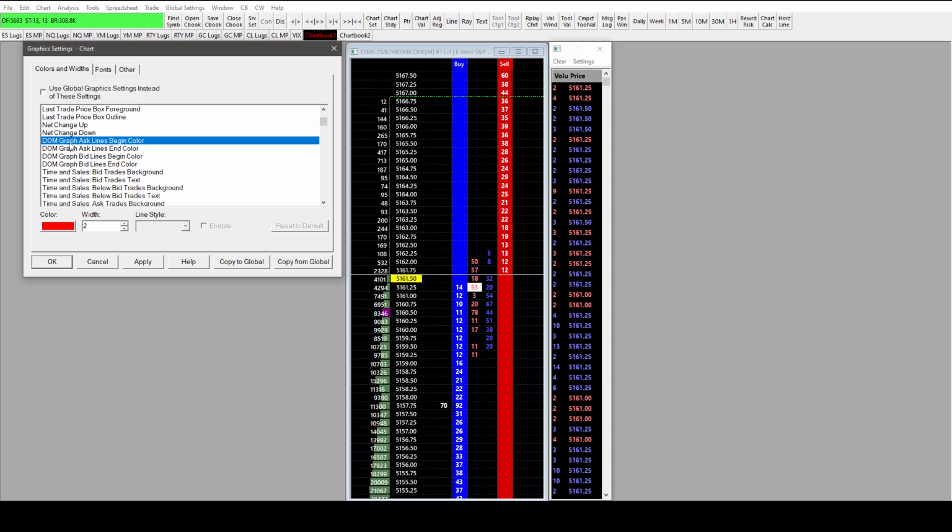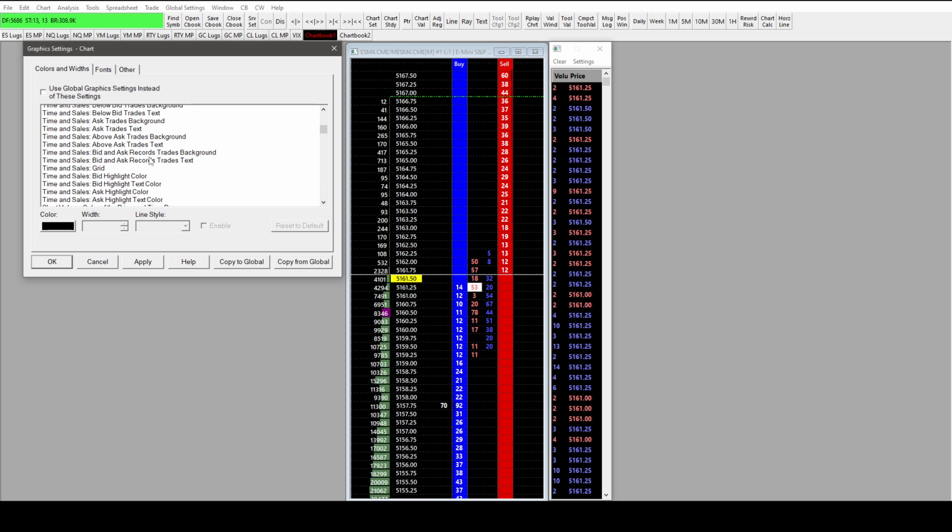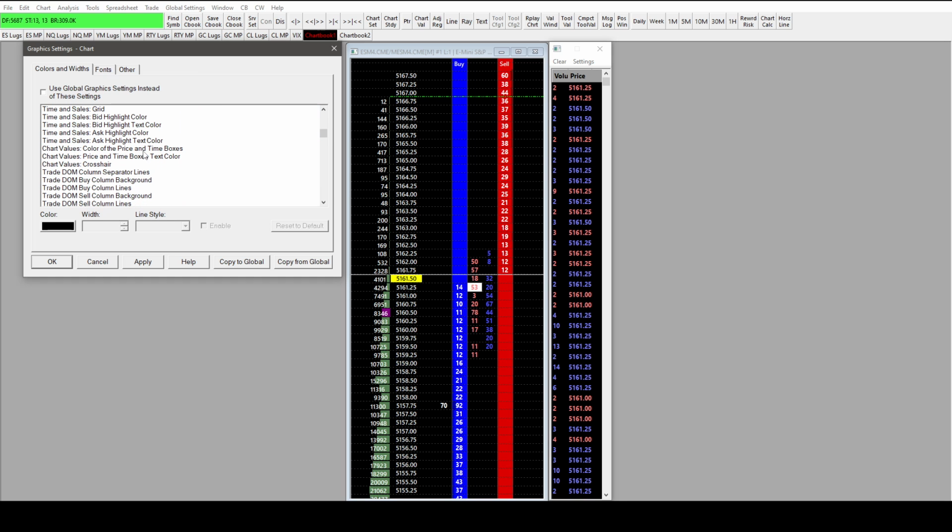Now the DOM graph ask lines begin color I've got set to red. Just set anything with your ask here to red. And then the bid lines begin color, these are not really usable, to be honest with you, so this is more for the highs and lows in here as well. Now time and sales, we'll cover that in a second, so you can skip past all of that.